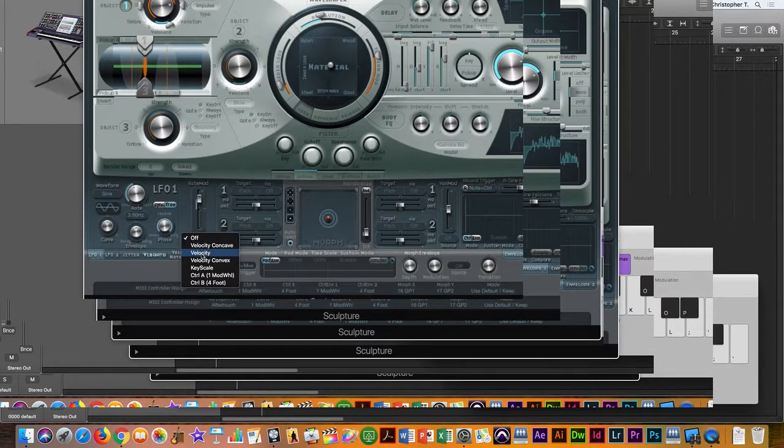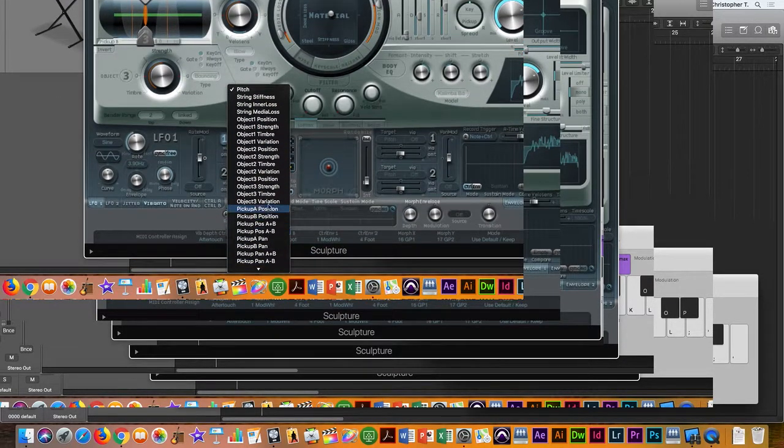I can come in here, and right now I don't have a lot of controllers and things because I don't have a keyboard plugged in, so I don't have like mod wheel and things like that. I can do velocity sensitivity, I can do key scale, I can do these controllers, but I don't have them, so I'm not going to be able to really do that anyway. So, target for that LFO. Here are all the different things that LFO can change.